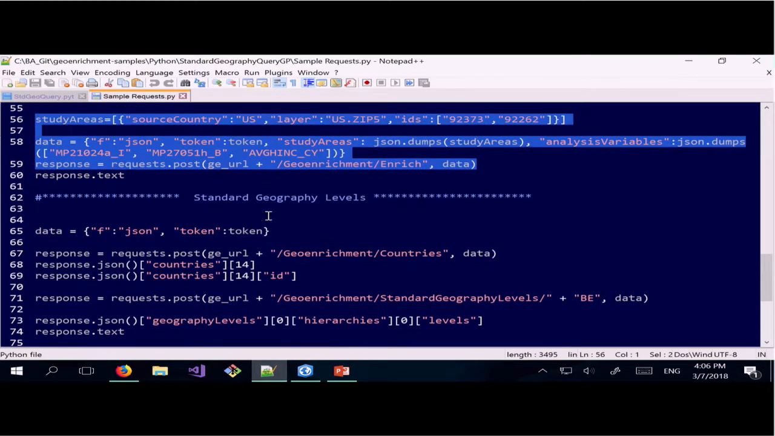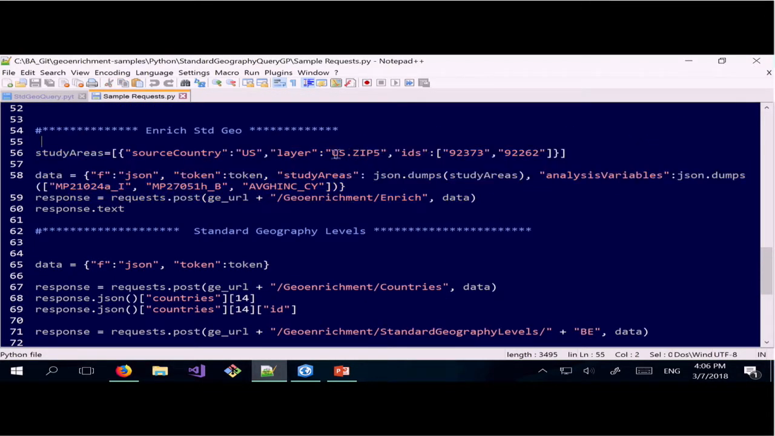Now, that's great. It's really easy to use. You see that you can just enter the zip code ID and enrich that zip code. But what if you don't know what is the layer ID and what are the IDs? Well, there are methods to discover that information.